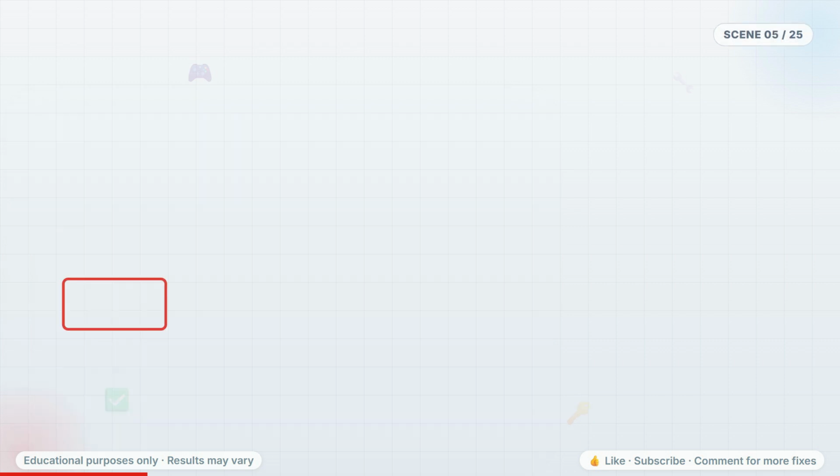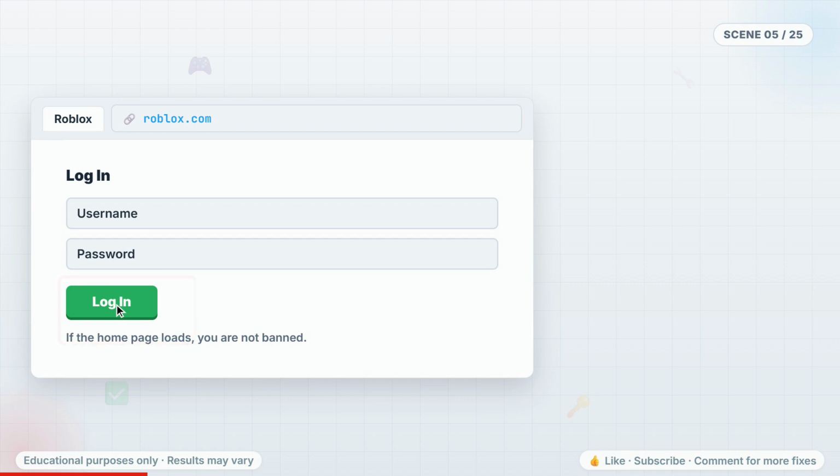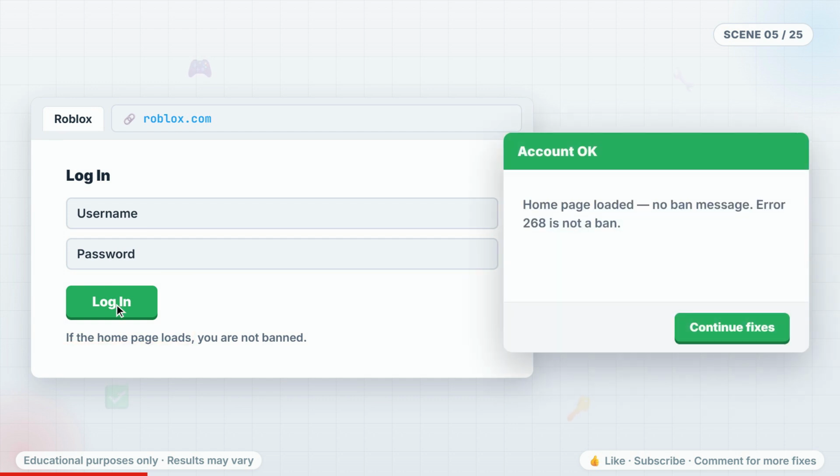Make sure your account is not banned. Open roblox.com and log in. If the home page loads normally, you are not banned. If you see a ban message, error 268 is a symptom, so appeal it on the Roblox website.